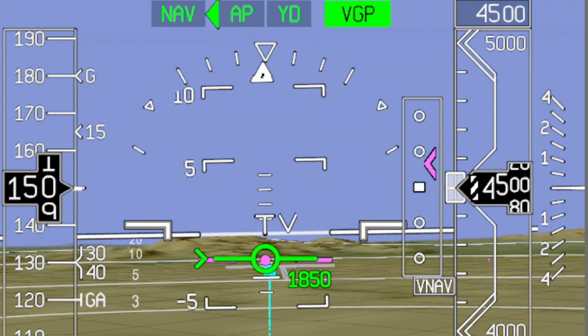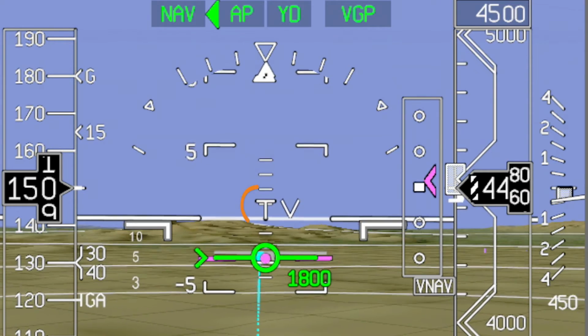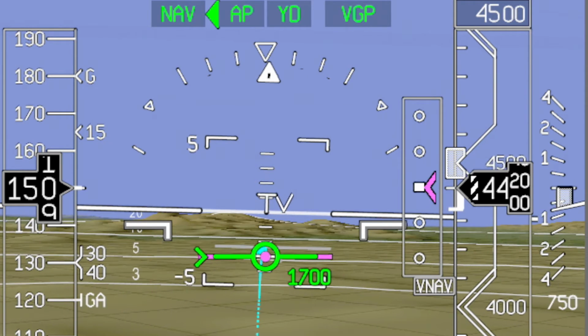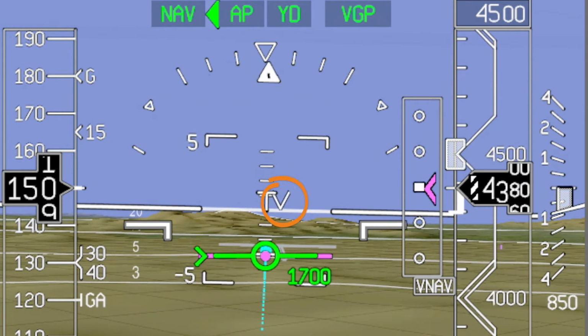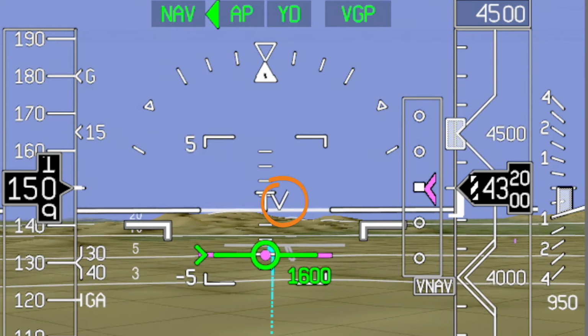SmartView depicts terrain in relation to the aircraft's track. The track reference symbol indicates the current aircraft track. The heading reference symbol indicates where the nose of the aircraft is pointing. The difference between the two is the drift angle of the aircraft.